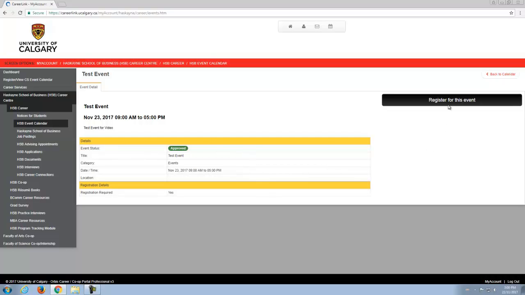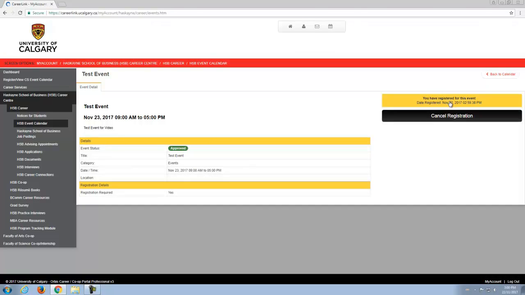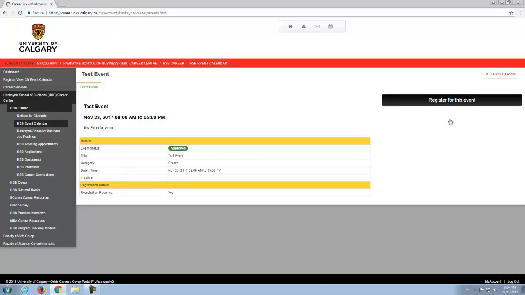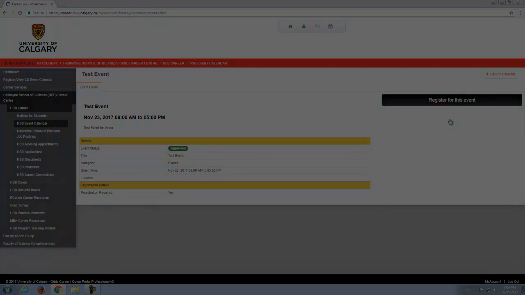To register, select the Register for this event button. To cancel your registration, click once again. Please note that cancellations must occur 48 hours or more prior to an event, as per the accountability policy.